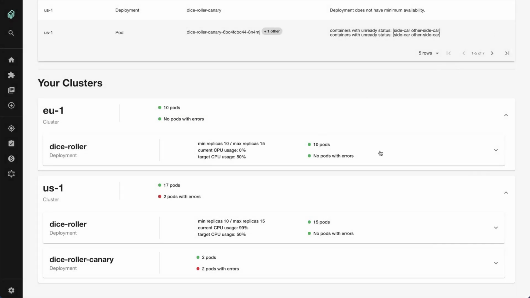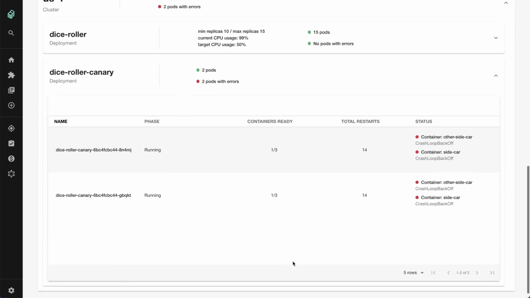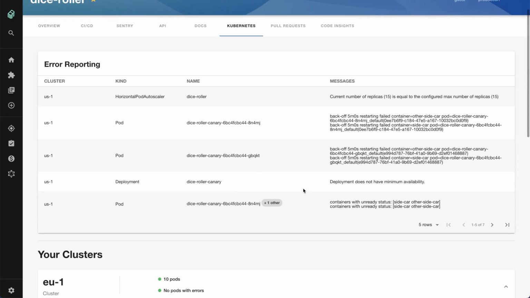Backstage goes further with its error reporting by attempting to extract errors from Kubernetes objects it retrieves and highlighting the issues it finds. You can see that the Canary deployment is unhealthy, and that's because some of the containers are crashing. So I can view this information here. Or I can go to the top of the page to view the aggregated error reporting, which gathers together the errors from all the different deployments on all the different clusters and highlights the ones that are most important.